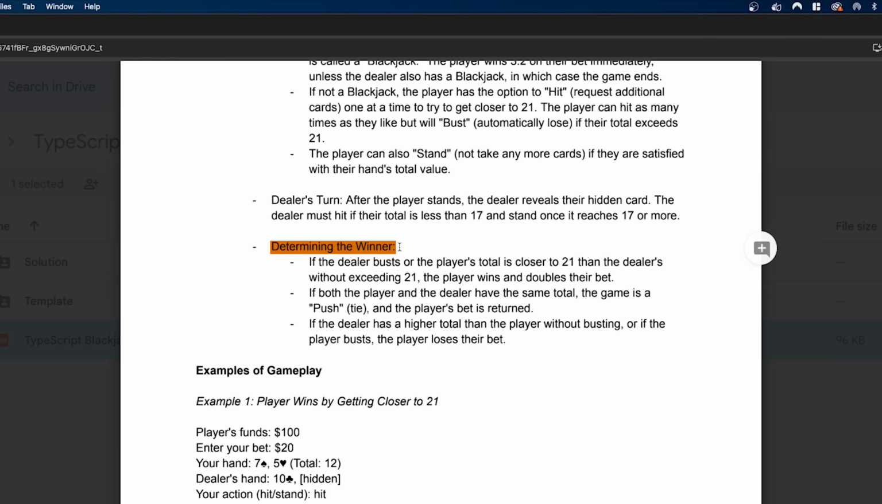So how do you determine the winner here? Well, if the dealer busts or the player's total is closer to 21 than the dealer's without exceeding 21, the player wins and it doubles their bet. If both the player and the dealer have the same total, then it's a tie or a push and the original bet is returned. If the dealer has a higher total than the player without busting, or if the player busts, then the player loses their bet.